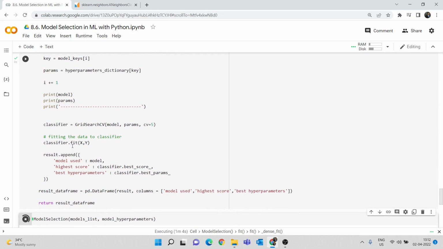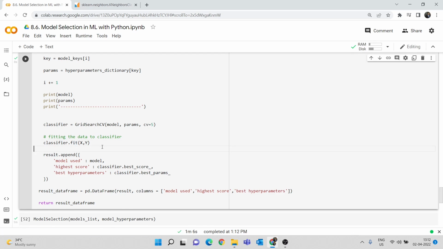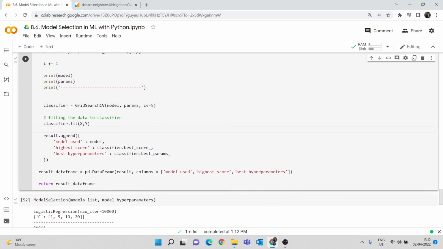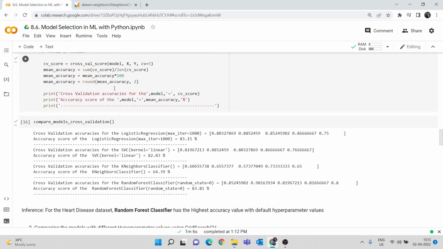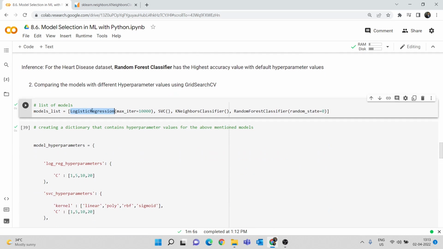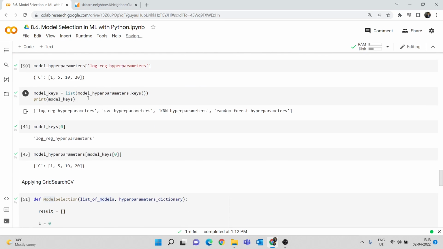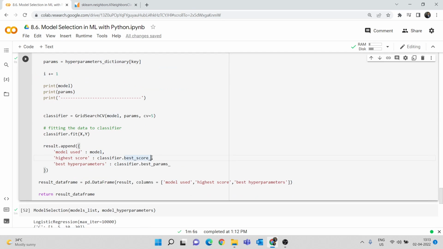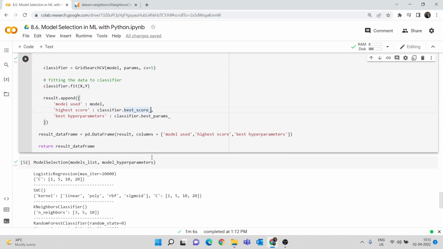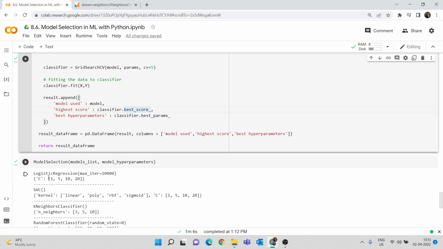After we complete this training, we find the best result. So I'm saying model used is equal to model. This model is nothing but the values that I'm taking from the list of models, so this logistic regression. The first time the value for this model is logistic regression, and then we have the best score. It will tell you the highest accuracy that particular model has reached, for all these four considerations of the hyperparameter, 1, 5, 10, and 20. What is the highest accuracy that you are getting, and what is the best parameter?